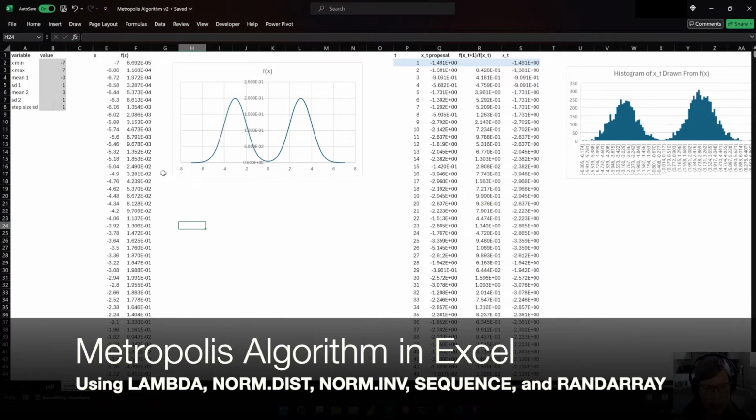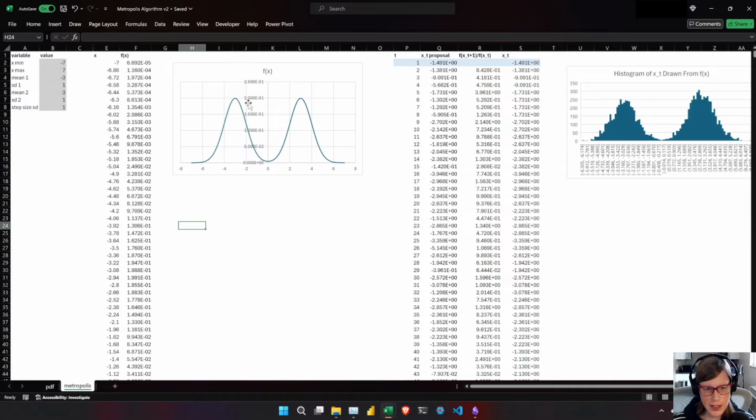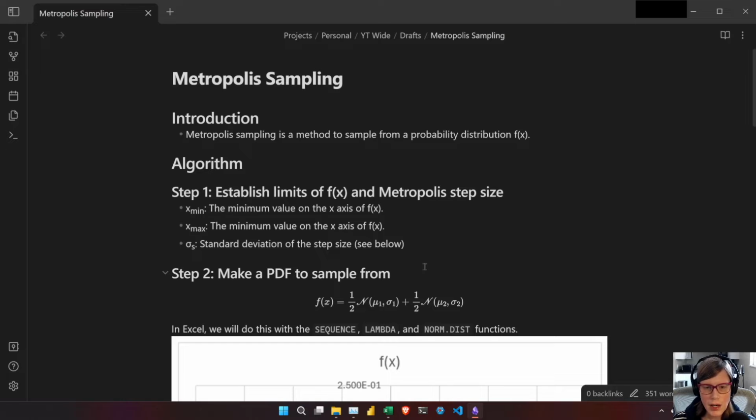In this video, I'm going to demonstrate the Metropolis sampling algorithm, which will draw samples from this distribution here on the left called f of x, and then display them on a histogram over here after the sampling with the Metropolis algorithm. Okay, so Metropolis sampling, like I said before, is a method to sample from a probability distribution f of x.